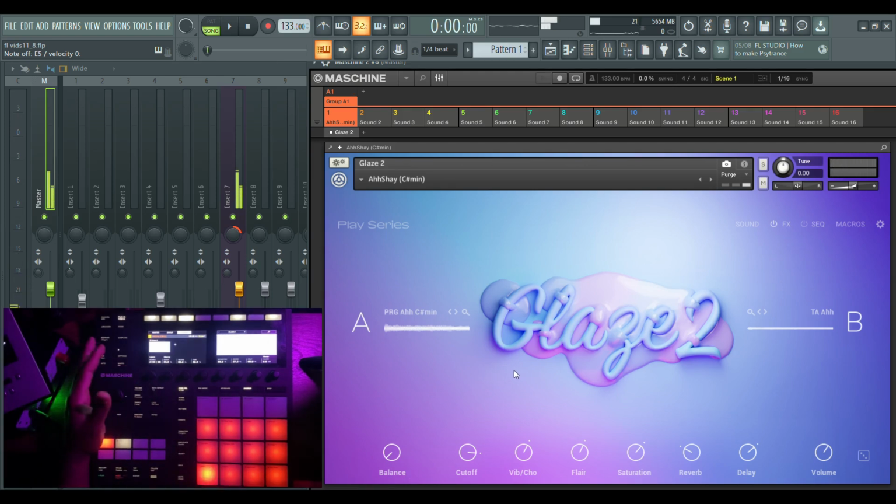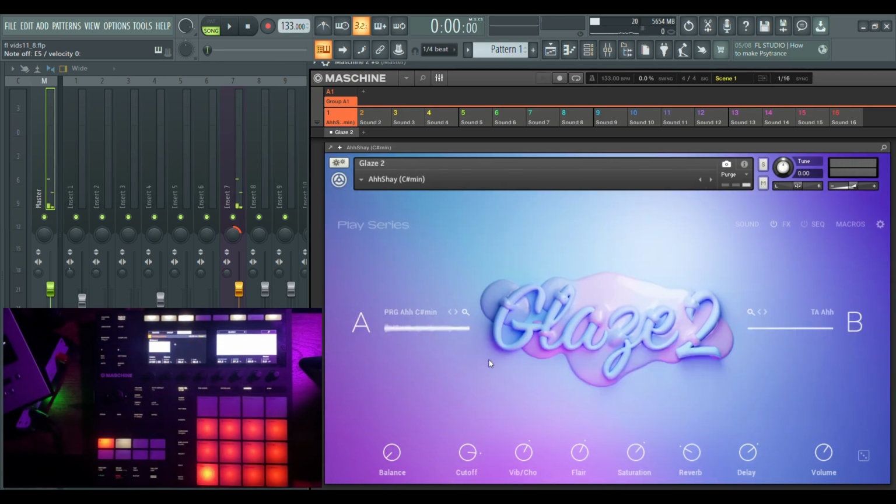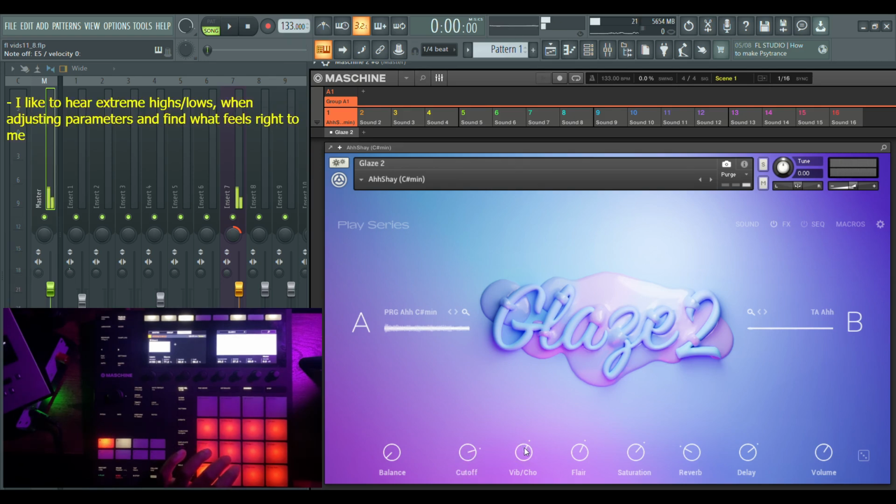So from there, if you don't like either of the layer sounds, you can go in and change them, start exploring and experimenting. So let's just go through some of the default macros and just start playing around. And a cutoff macro here. This looks like a vibrating chorus.